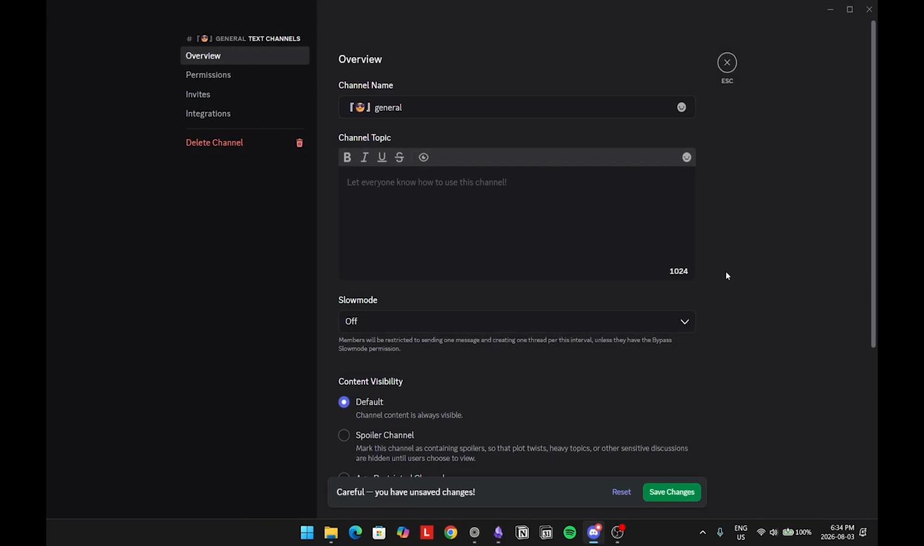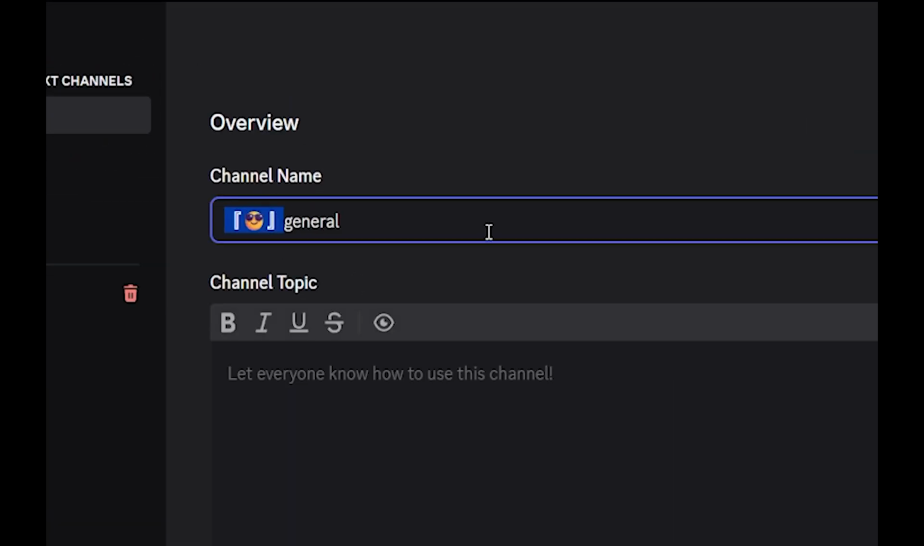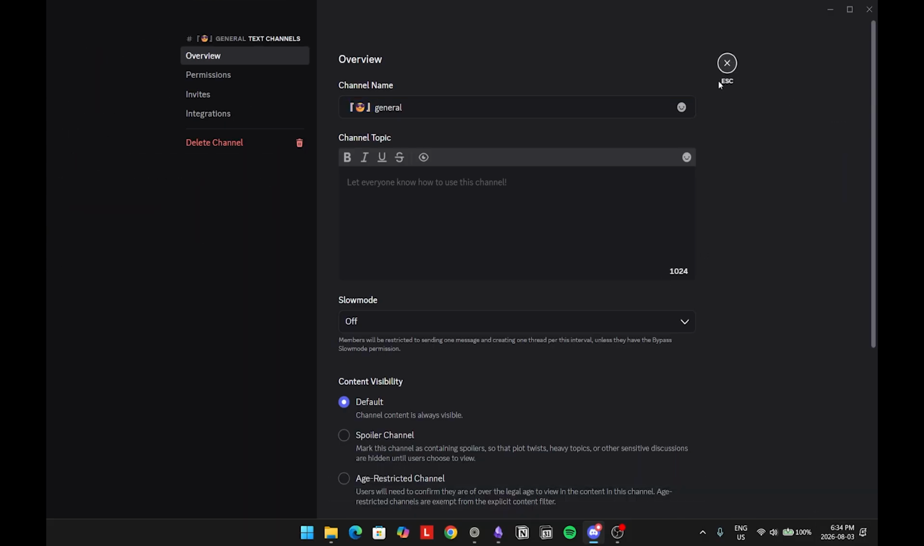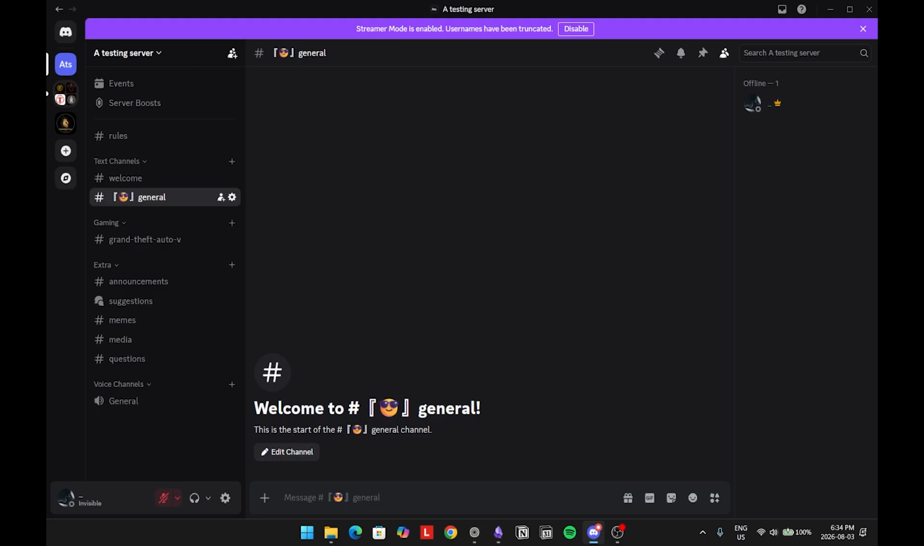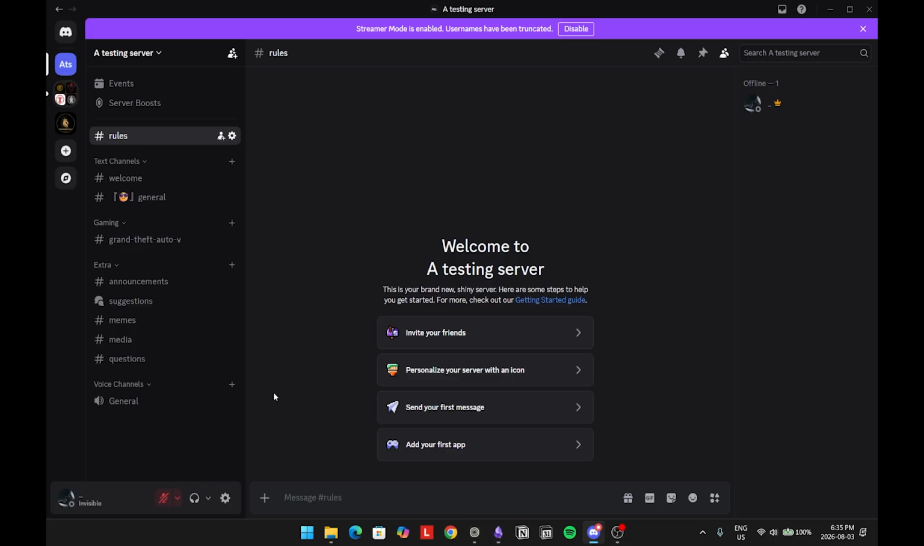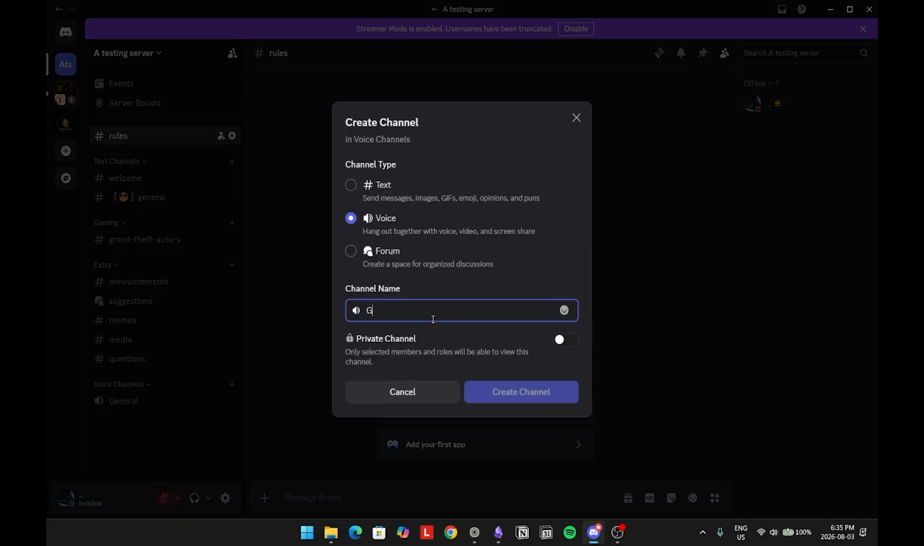Now, to make those channels look much better, you wanna add emojis to the channels and special characters. For example, you wanna add that specific layout for your channel names to make them look better and to make your server look more organized. So you can do that for all these channels or the channels that you want to use. For voice channels, you can also add other channels. Like, let's make a gaming channel.